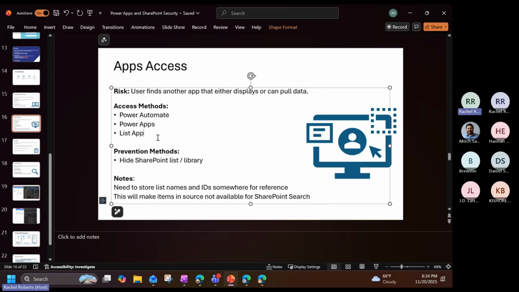And the reason why I say this app is infamous is because when it came out, there was definitely a whirlwind of trying to figure out how to prevent people from seeing SharePoint stuff outside of SharePoint.